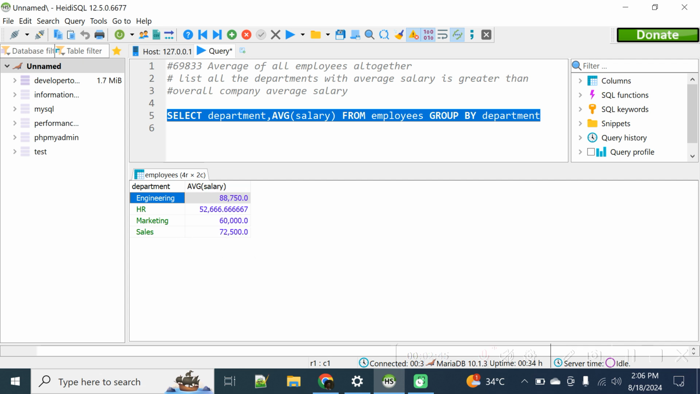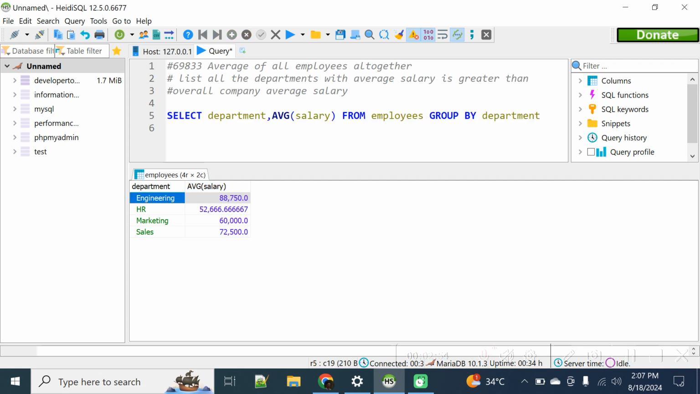Now I need to display only the department and its salary which is greater than the average of total employee salary. So we will just add a simple having clause, having average of salary greater than, we have a subquery here, select average of salary from employees.